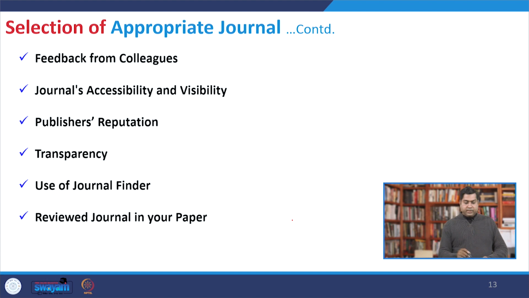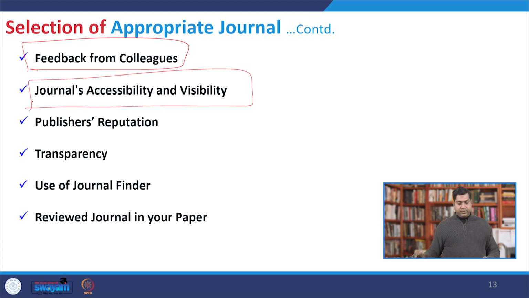Feedback from colleagues: their experience with the journal and how much time they are taking, so that you can get. Journal's accessibility and visibility: whether it can be very easily available, so that you can look into it. It can also relate to open access. If it is open access, visibility will be more.